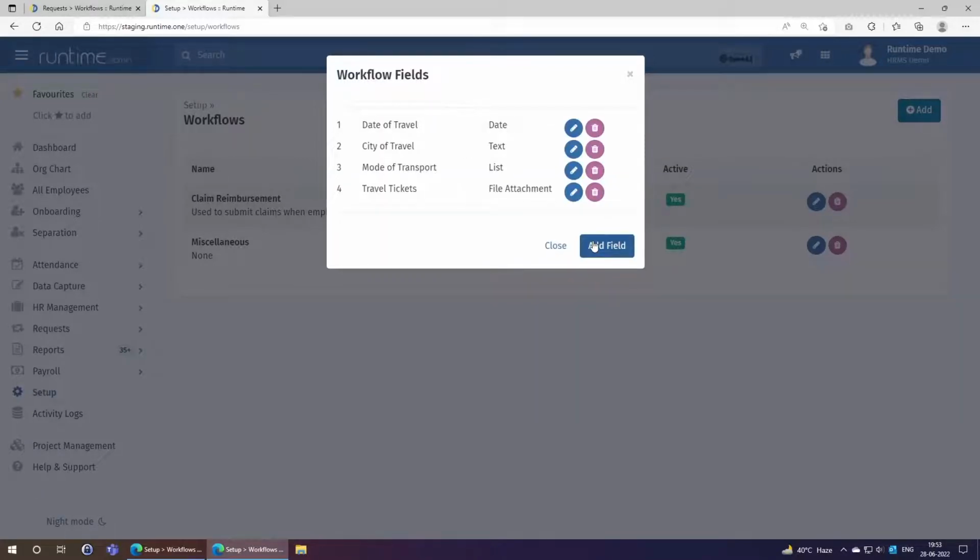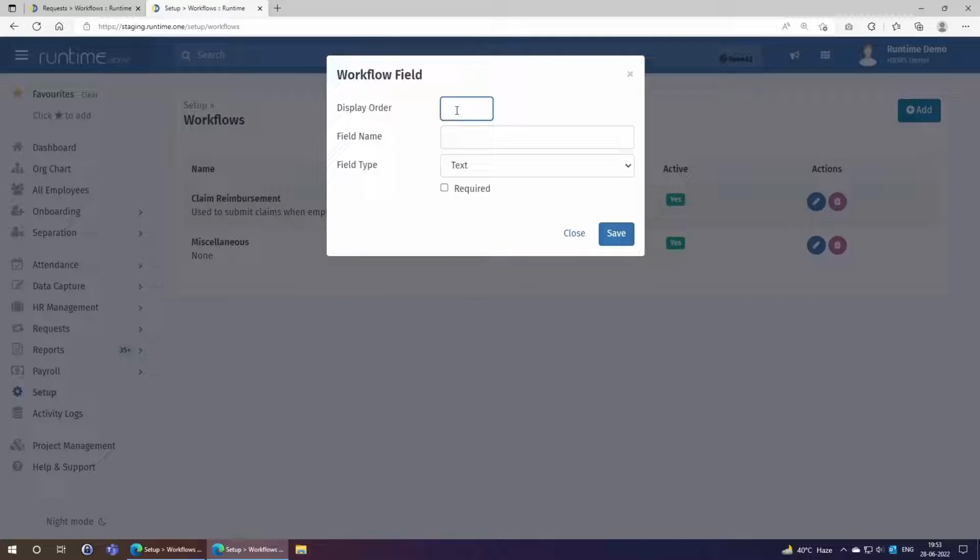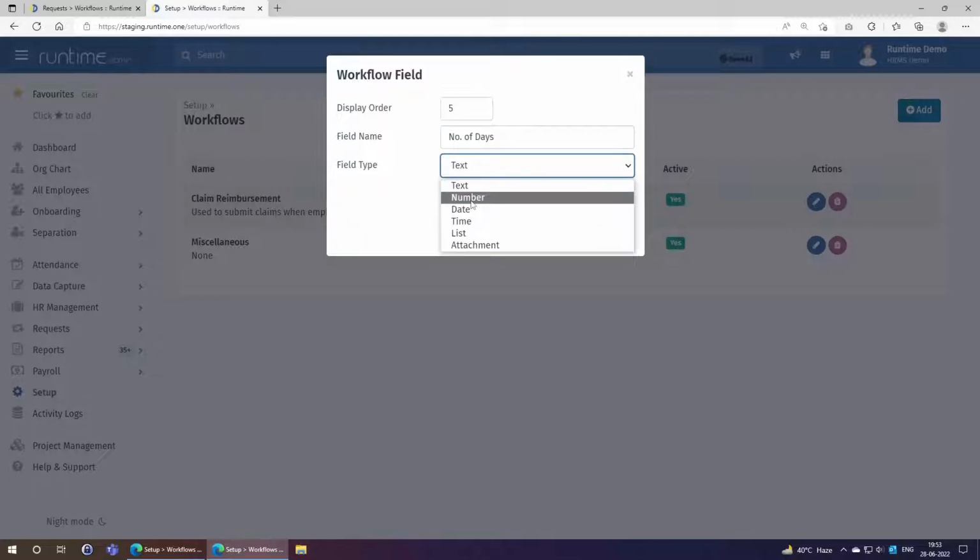Now let's select another field and let's put number of days. So if the employee has visited some client place or has visited some place out of city, how many days has he spent over there? So for that we will select number and it can be a required field. So we have covered text, date, list and attachment.